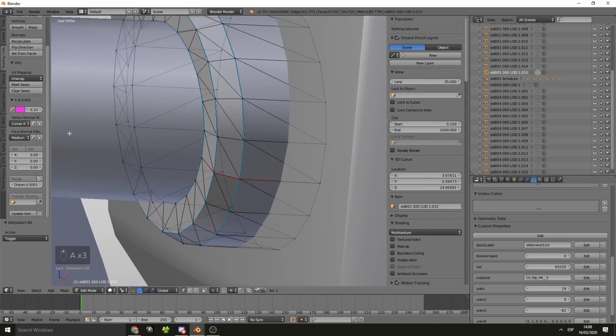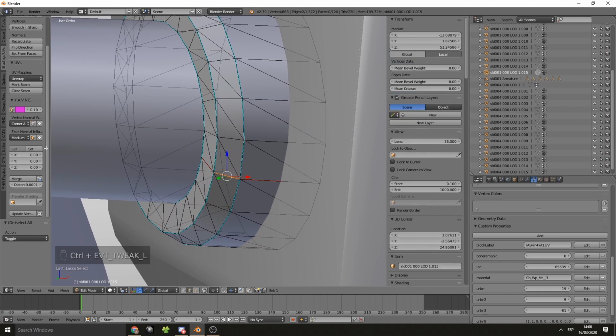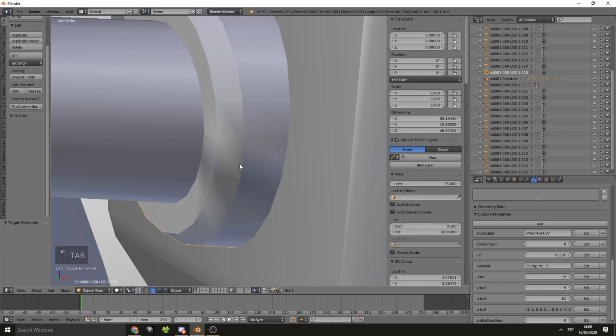It's just an overall manual procedure. It can get quite annoying, but if you want your meshes, your models to look good, you should probably be doing this.